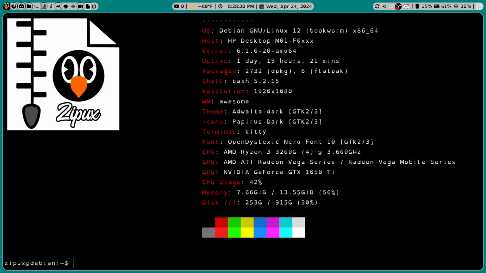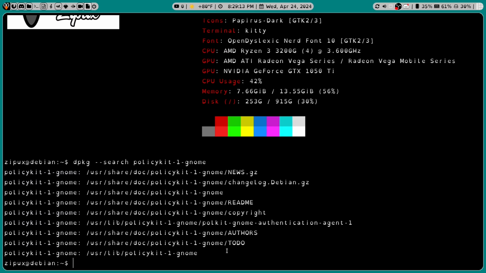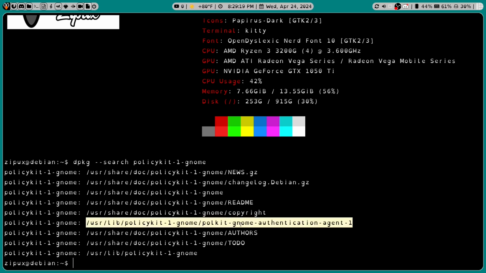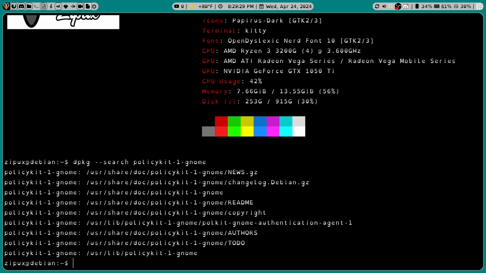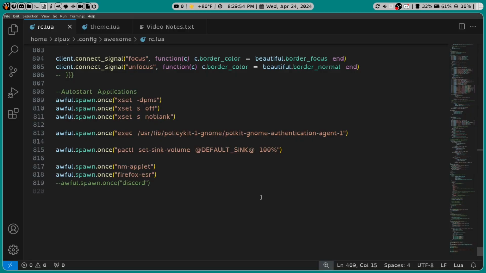What we need to do is tell the computer that every time you start the computer to go ahead and load this policy kit. And what we want to do is run a dpkg --search for policykit-1-gnome. And once we do that, you're going to want to grab something like this, copy it, and then paste it into wherever you auto start your programs. For me, I start my programs through my rc.lua file in awesomewm, and I tell it to awful.spawn.once exec, and then the path that we just copied.